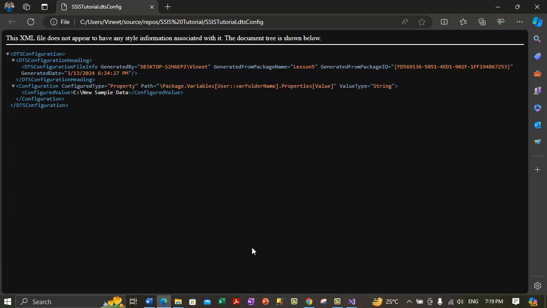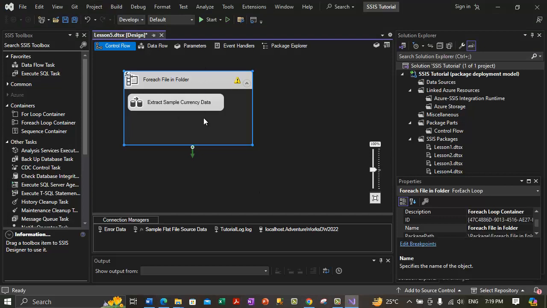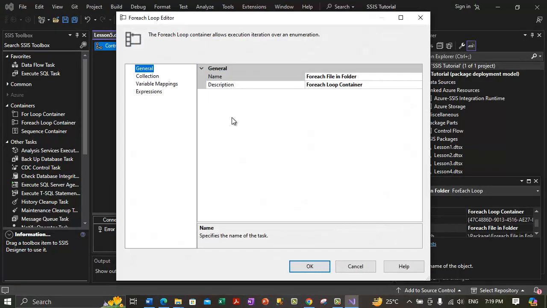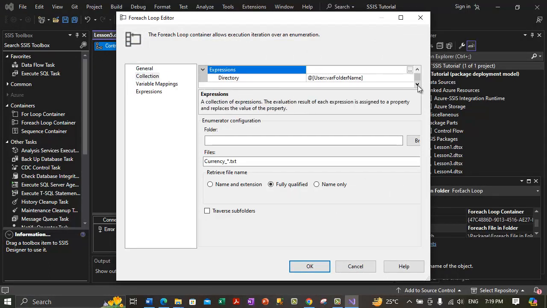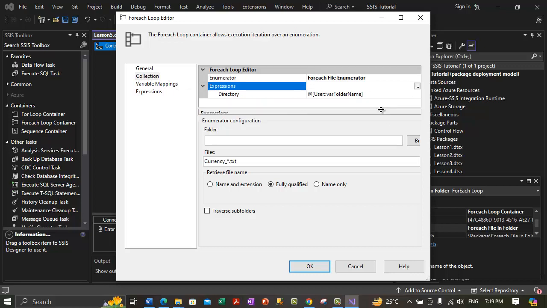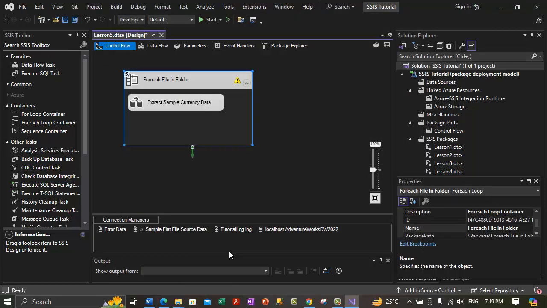Now let's confirm the package layout, which is looking okay to me, but not sure why it is showing me an exclamation sign here. Let's see. I have clicked on it, giving me some kind of warning maybe, I don't know, but let's see. I think we should be fine. Yeah, the enumerator configuration is okay, so fine.